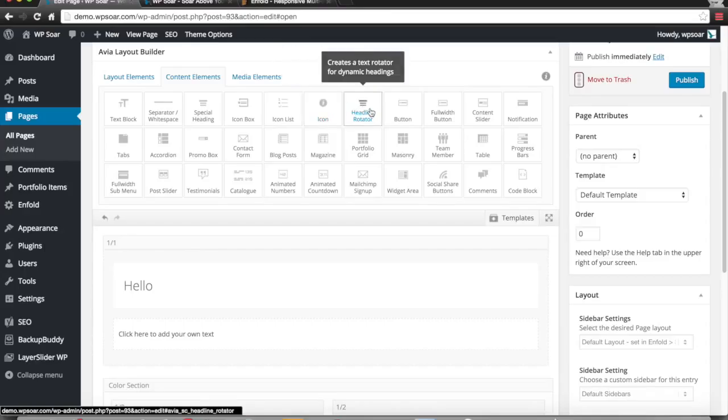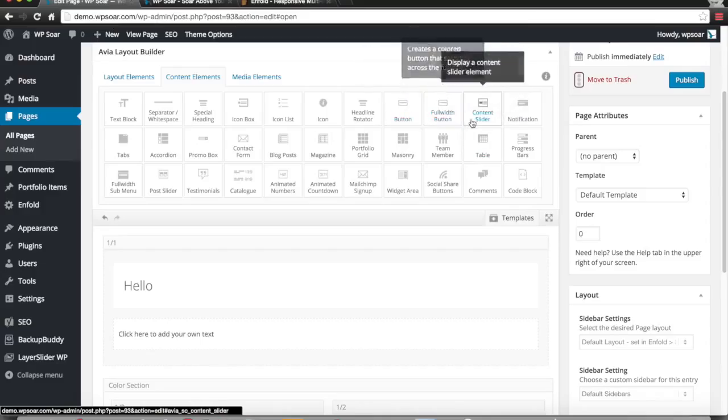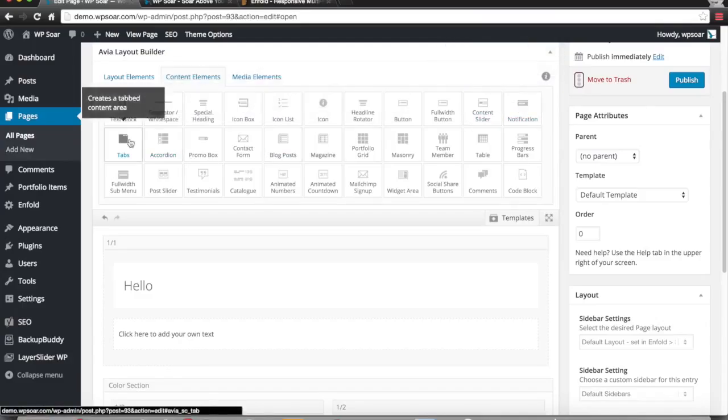So this is a text rotator, so it basically just rotates text, kind of like a slideshow but for text. Buttons, you can have a full width button. You have content slider, so you have individual elements of a content slider, a notification box, tabs, accordions, promo boxes, contact form, blog posts, magazine blog posts. So it's a nicer way of displaying your blog posts. Again, a neat way of actually capturing your blog posts and building out your own blog post page.